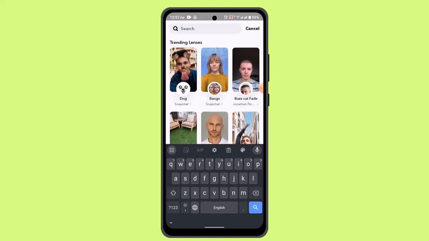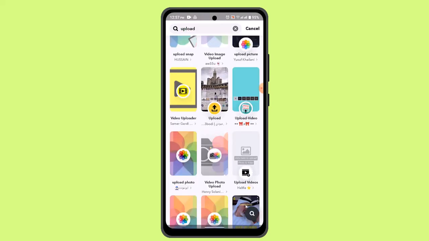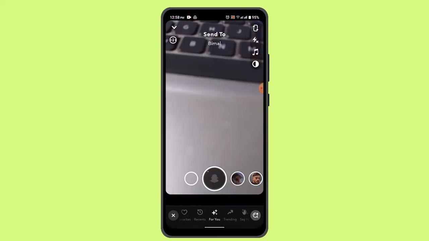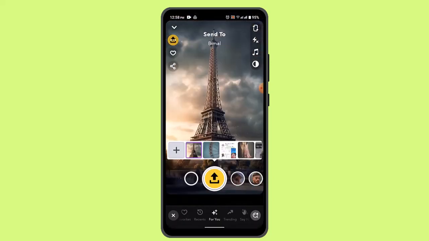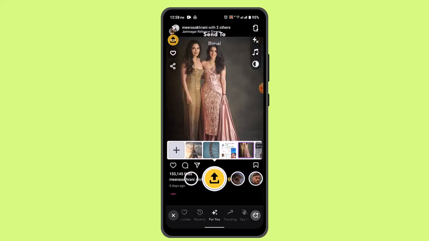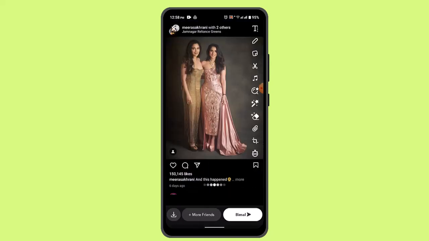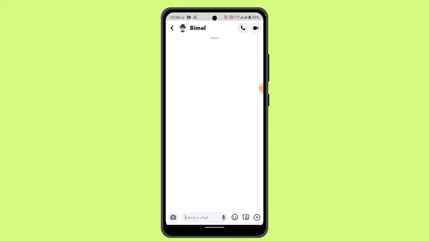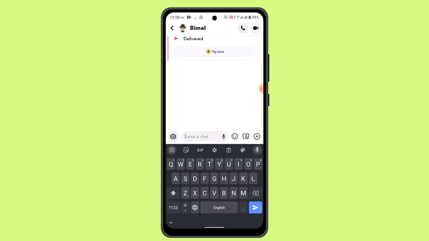On the search box you need to type in upload. Here you need to select the filter by tapping on the upload button. After that you'll be able to access all of the images that's on your gallery. Now from here you can select either one of it, and accordingly just tap the button in order to take a snap and click on the button, and here you can see that the following snap has been delivered. So that is how you can send snap from camera roll as a normal snap.